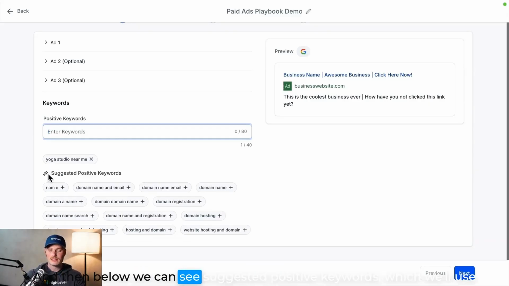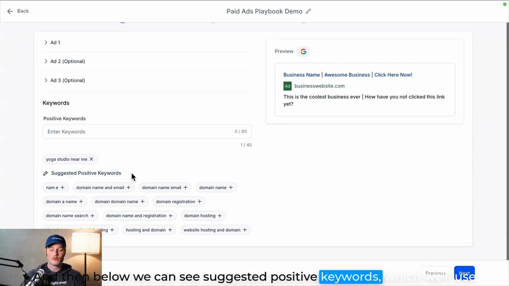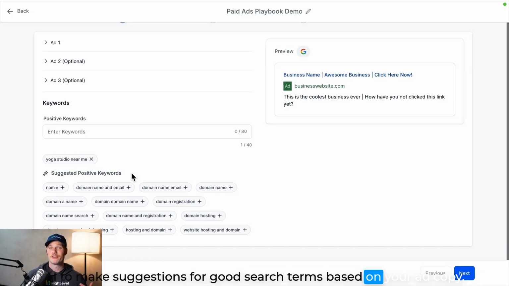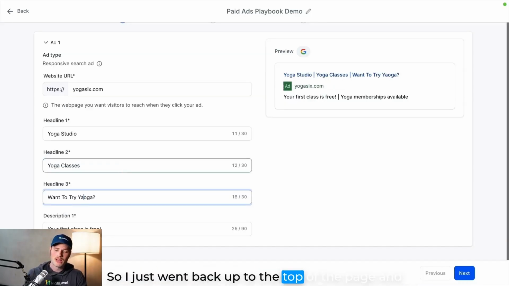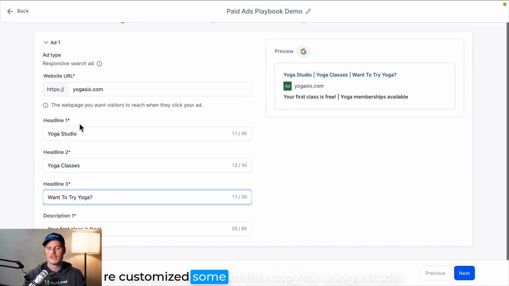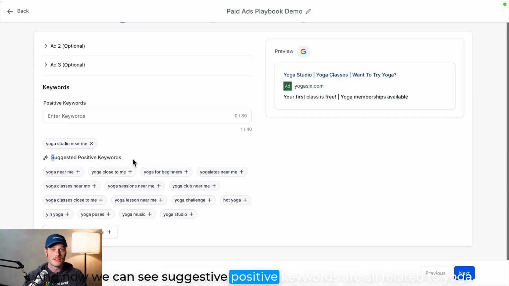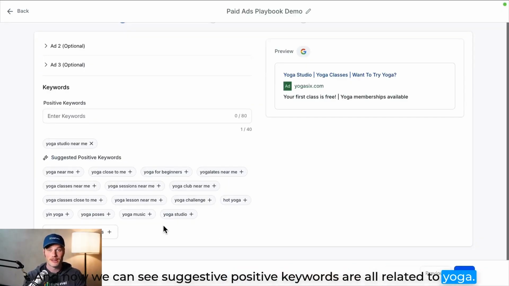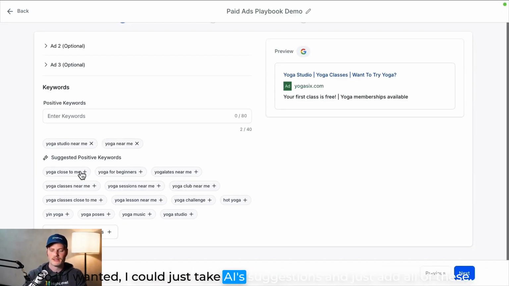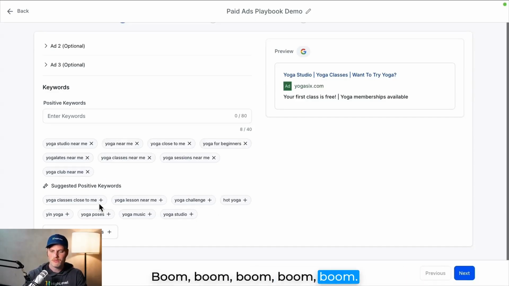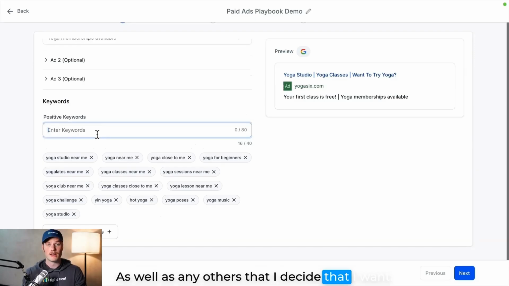Below we can see suggested positive keywords, which will use AI to make suggestions for good search terms based on your ad copy. I just went back up to the top of the page and re-customized some of this copy for a yoga studio. Now we can see suggested positive keywords are all related to yoga. If I wanted, I could just take AI's suggestions and add all of these. Boom, boom, boom, boom, boom, as well as any others that I decide that I want.